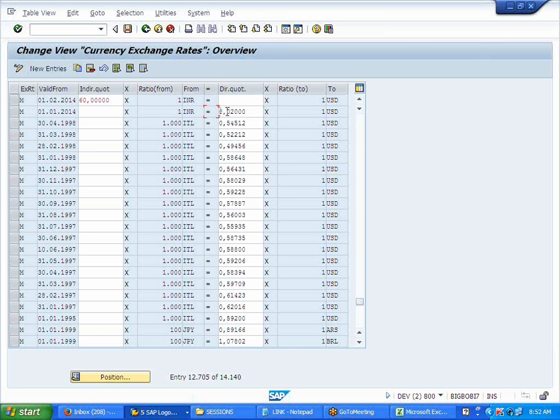In the indirect quotation, after 60 you have four decimals. This is a standard way basically, but it cannot be all zeros. Obviously, it could be like 60.1234, things like that.